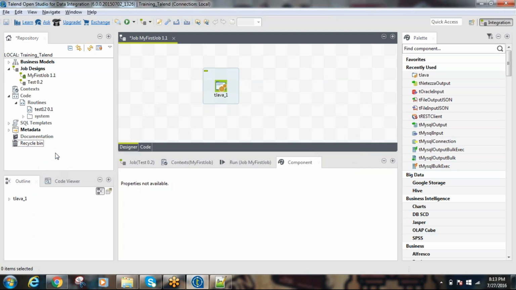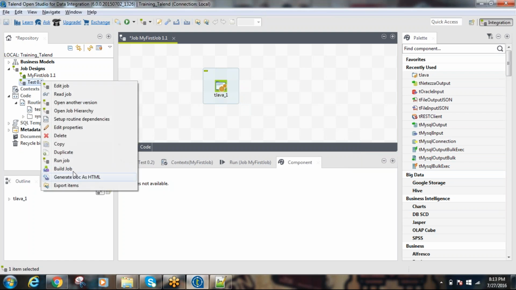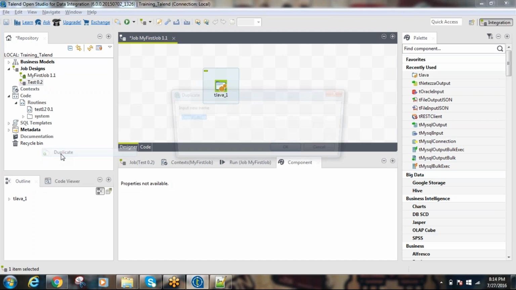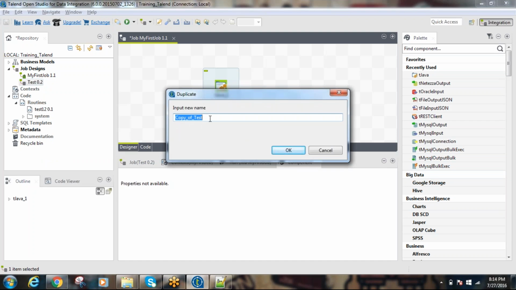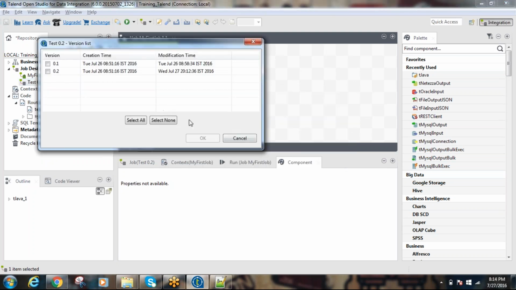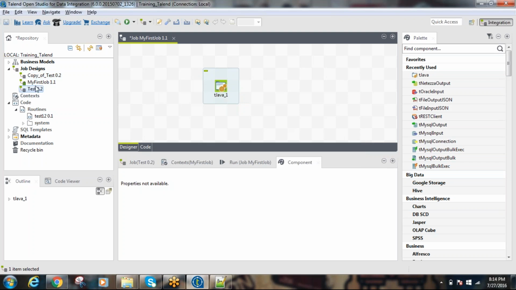And export item is the same thing that we have discussed here. And we have something like run job. That means without opening a job, you can run it, and you can duplicate the job. You can copy the job and use it in some place. If you say duplicate, it will create a copy of the test. You can give the name and it will be saved here like this. So which version do you want to select? I said this version. So now I have this job here.